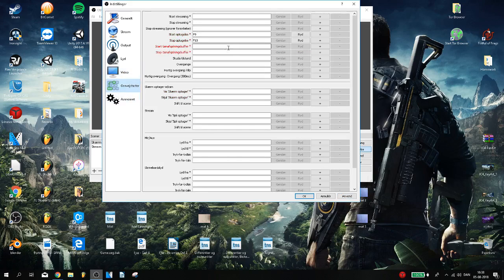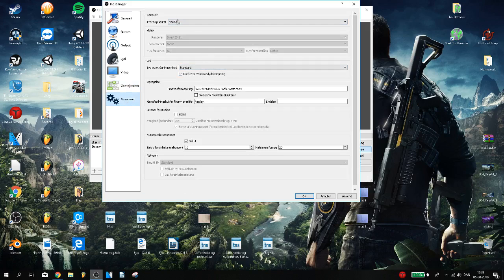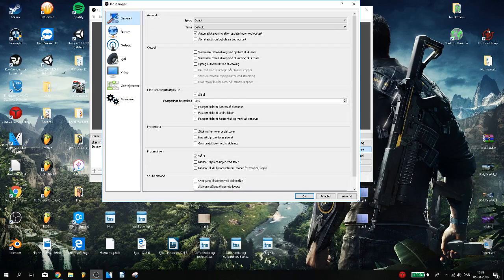And these are just hotkeys for if you wanna start recording real fast by clicking on a button. And this advanced, you should just leave it alone. And that's basically it. These are the settings for if you wanna start recording your own gaming videos. So go ahead and get creative with it. Start recording your own gaming videos. Make something awesome with OBS Studio.